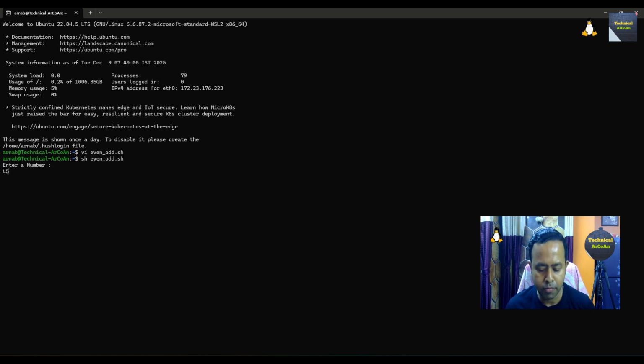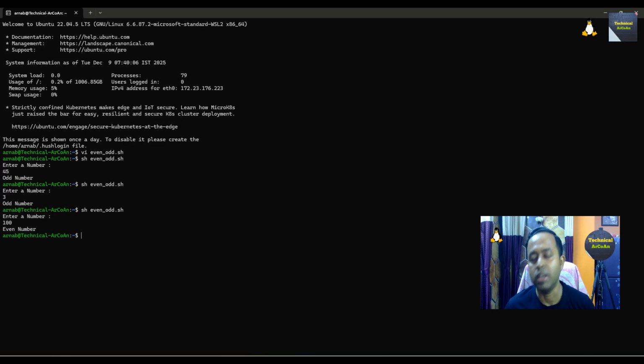Suppose we put the number 45. So it's an odd number. Again run the code, meaning again execute this shell script. Enter a number, suppose put 3, again it is an odd number. Again run, suppose put 100, even number. I hope you have understood the first problem, how to find out whether a number is even or odd using a shell script. Okay, now go for the second problem.